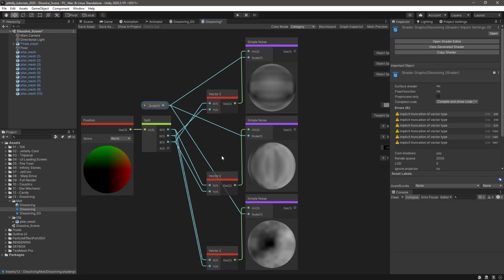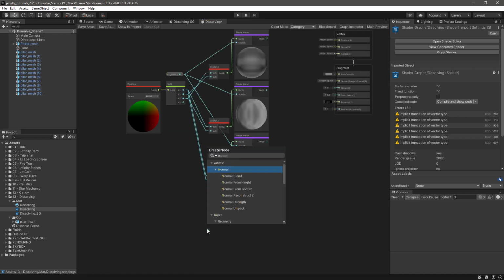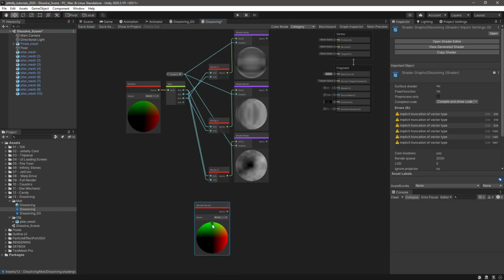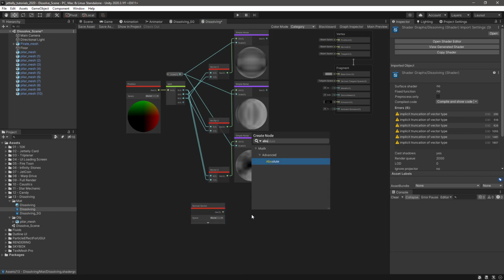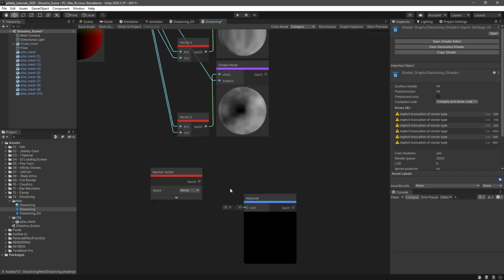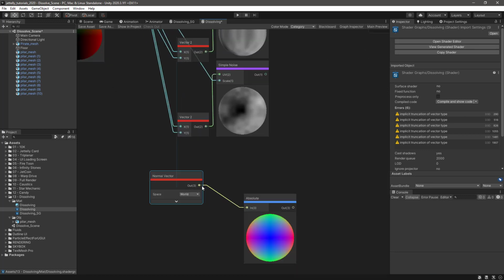However, the projection is not complete yet, since we are projecting only the positive axis but not the negative ones. To project on the negative, we have to do the following. We bring a Normal Vector and connect it with an Absolute node. In this way, the positive axis will be reflected in the negative axis.